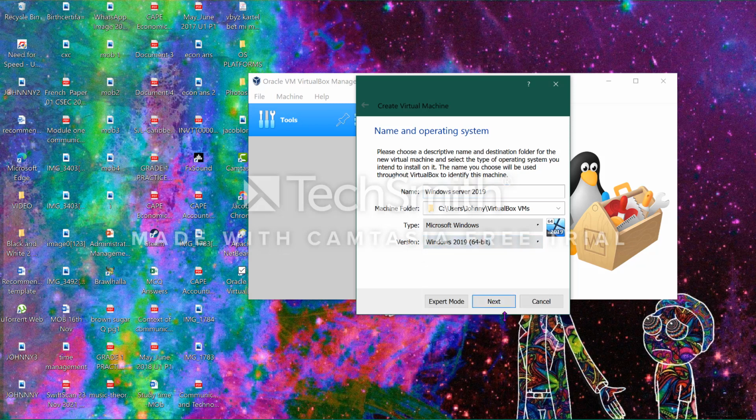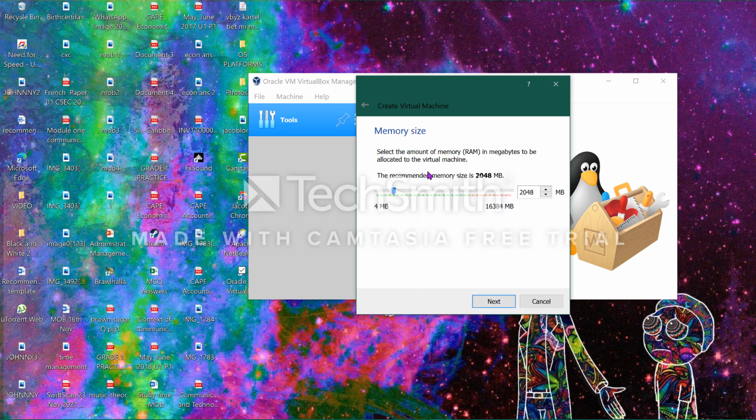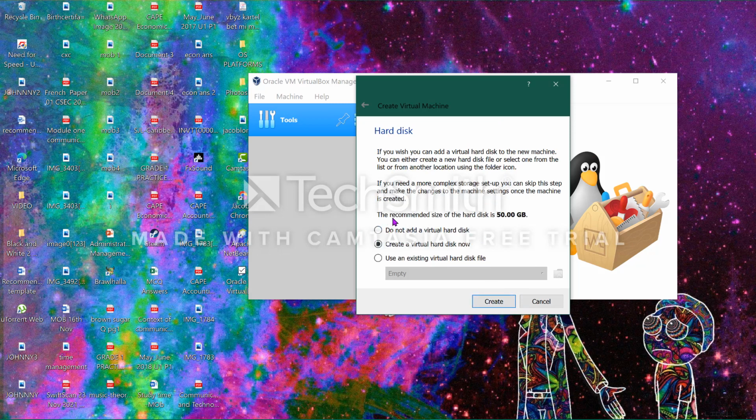Switch to 2019. See, this is the recommended memory size, 2 gigs or 2048 megabytes. You will leave this as is because it's enough. So create a virtual hard disk because I don't have an existing virtual hard disk file. So we're going to create one.